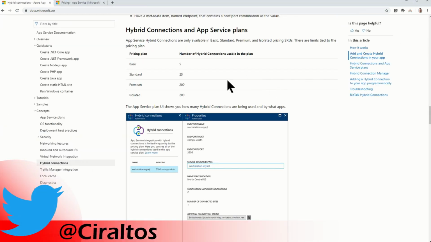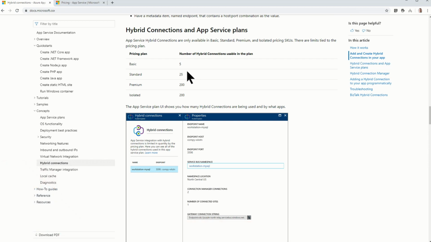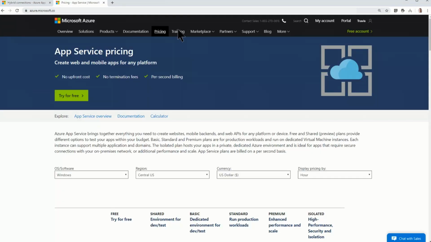Okay, the first one shows the hybrid connections and app service plans. So basically this is just telling me that a basic pricing plan supports up to 5 connections, standard 25, premium and isolated are 200 each. I only need one, and if we go over to the pricing, let's just change that to month.